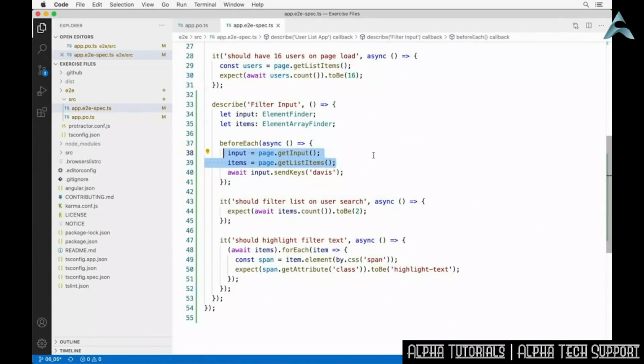This next line is where the magic happens. Right here, I call input.sendKeys and pass in the string Davis. The sendKeys method is one of several ways you can interact with DOM elements using protractor, and I use it here to mimic a user entering text into the search field in our app. SendKeys returns a promise, so I wait for the promise to resolve using async await.